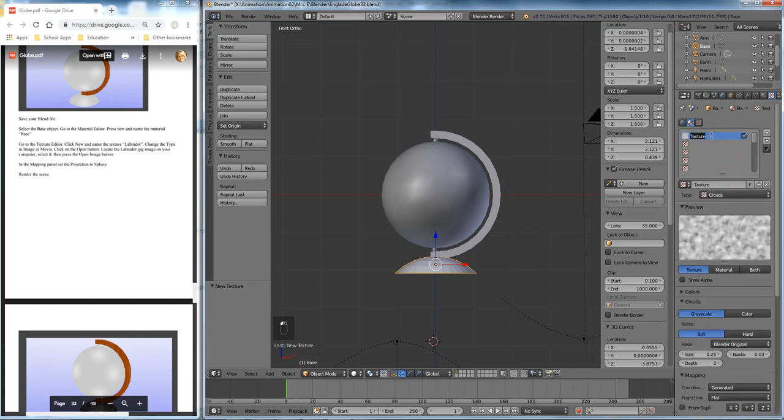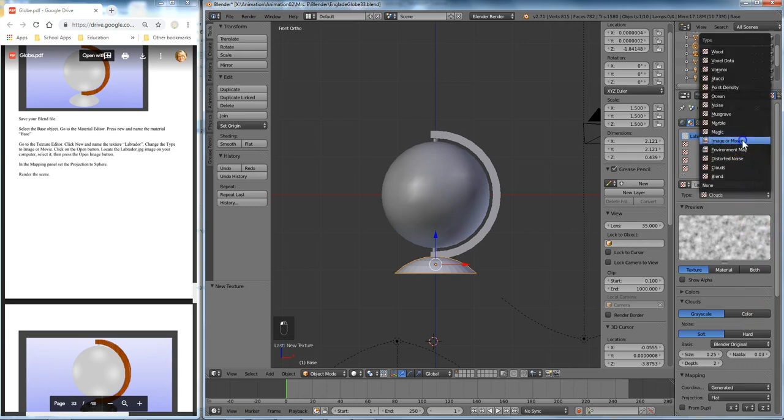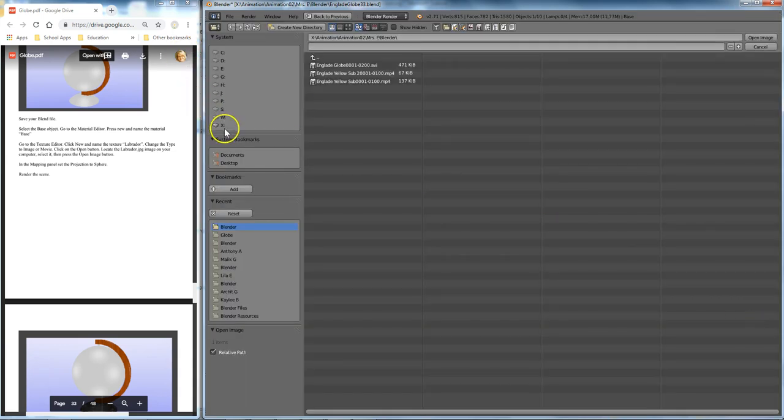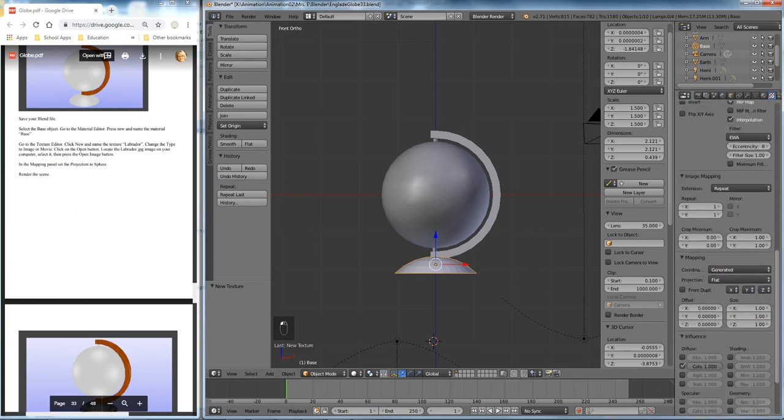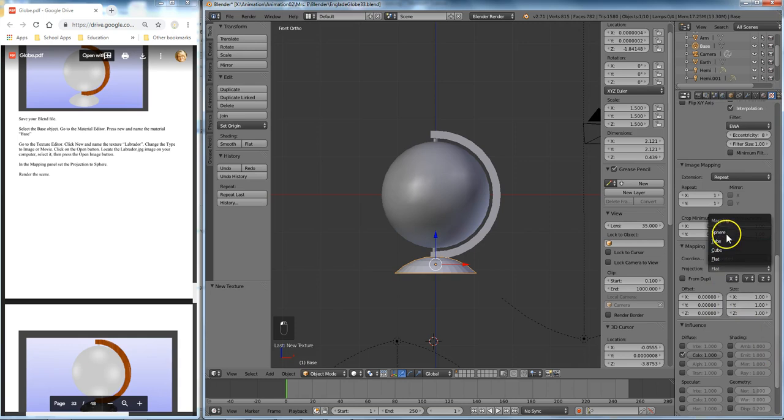New. Let's add Labrador. Isn't it interesting, the names that they call these things? We're going to say image or movie there. We click on open, X drive, Animation, Resources, Blender Resources, Globe, and now Labrador. That's an interesting material. The only thing I think we need to change is the projection to sphere. Not much to change on this one, except we want that projected as a sphere.